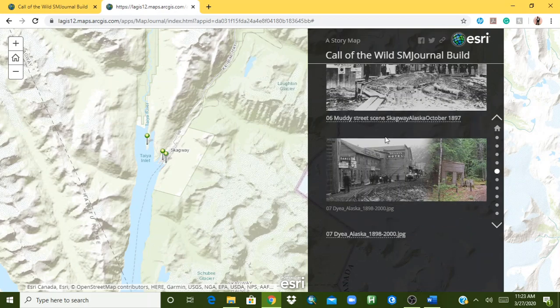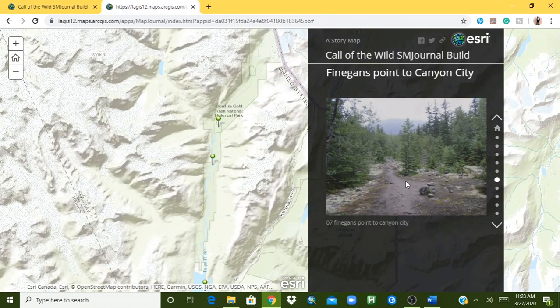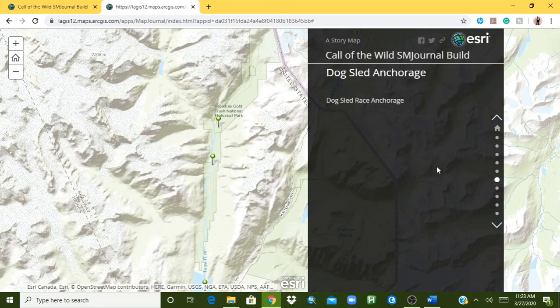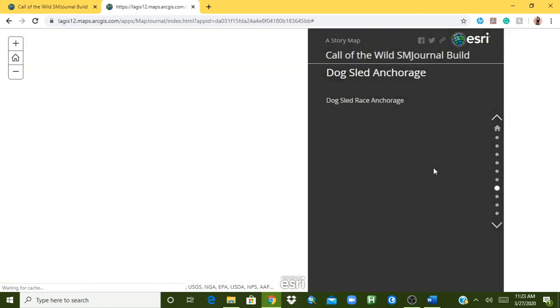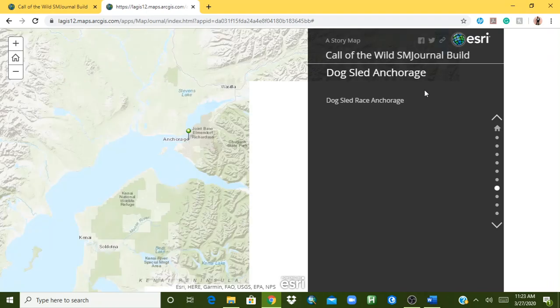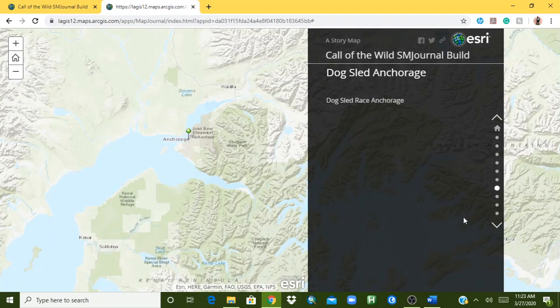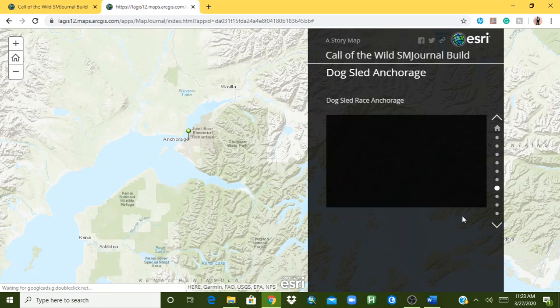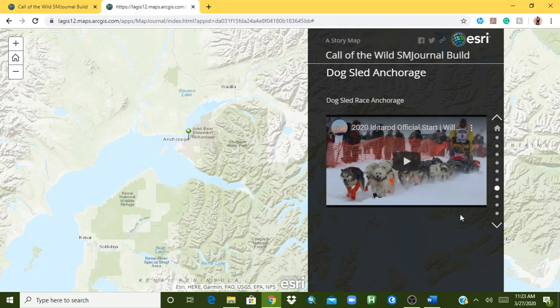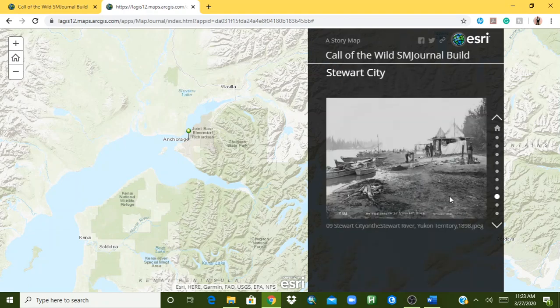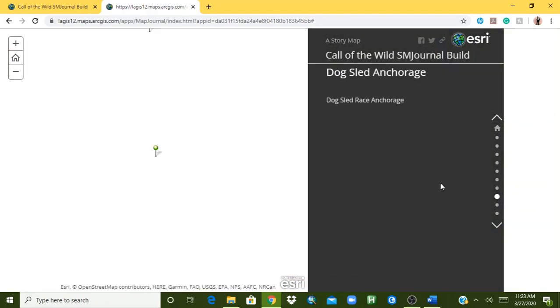And of course you can click on these and go to different links. And you can change this text as you like. And then we have Finnegan's Point to Canyon City. And then we have our dog sled race, Anchorage. So the YouTube video would be popping up here in just a minute. My computer's a bit slow in rendering. Okay. And then you should be able to click on the YouTube video.